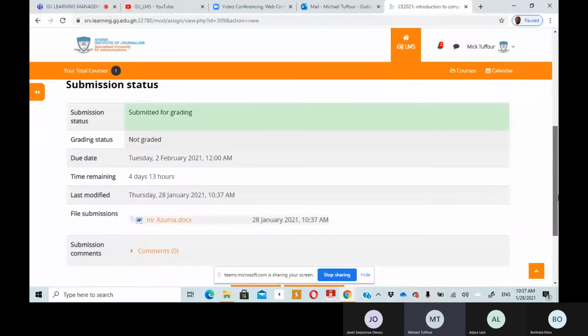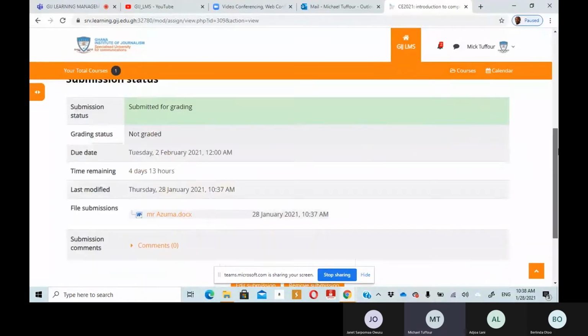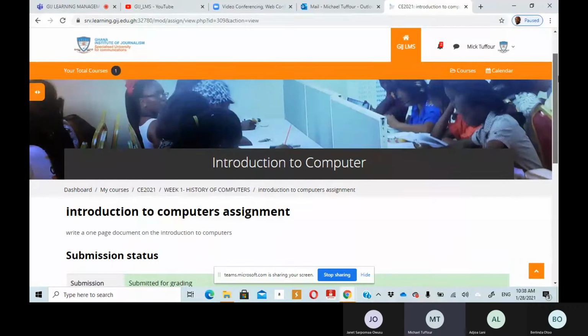So that's it. After you've uploaded the assignment, that is how it will read for you. Now it is indicated here, submitted for grading, but it has not been graded. This is the status of my assignment. This is the file I submitted, Mr. Azuma. So that is how you can submit your assignment. It's as simple as this.